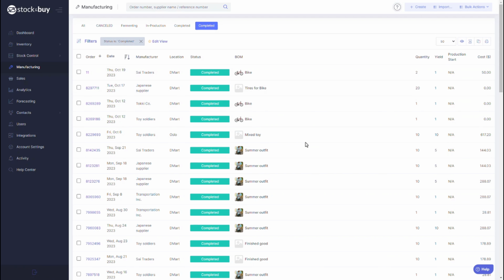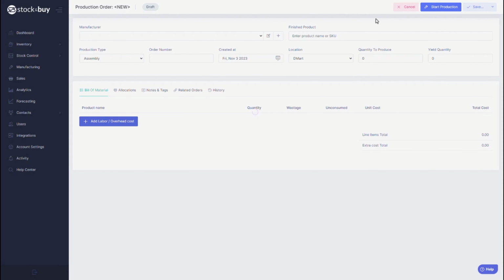The manufacturing view displays various columns including order numbers, dates, manufacturers, locations, statuses, BOM products, quantities, yields, production start, and cost. We also have the Create button, which will direct you to an interface where you can input the necessary information to generate your production orders.